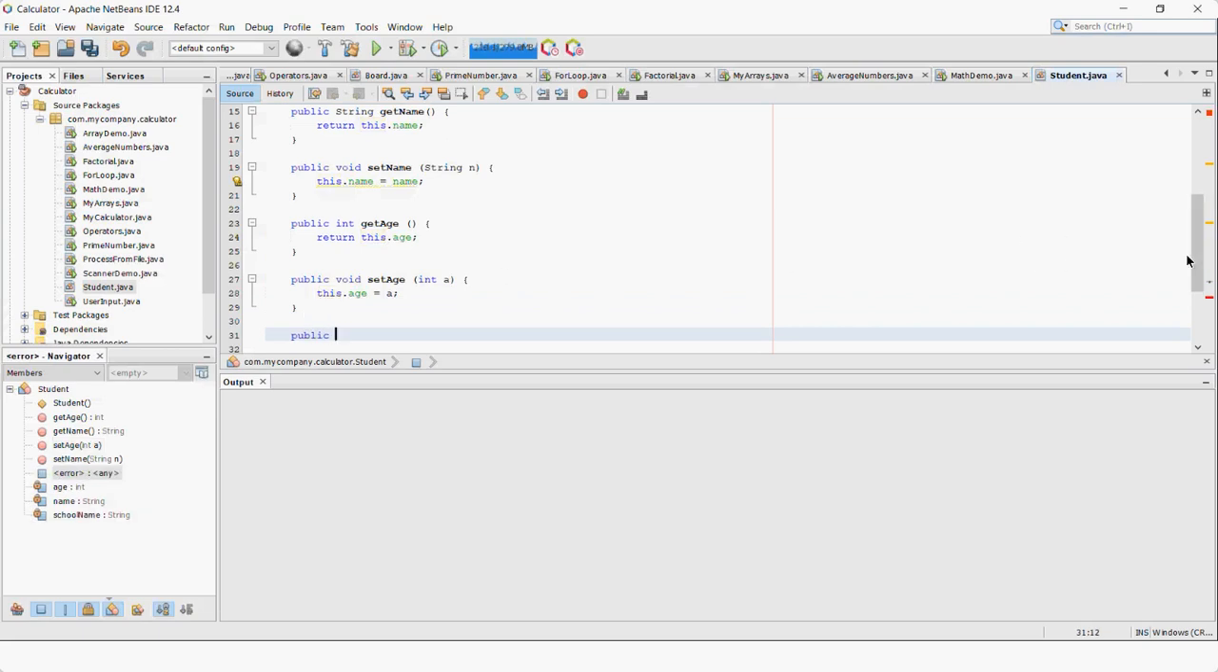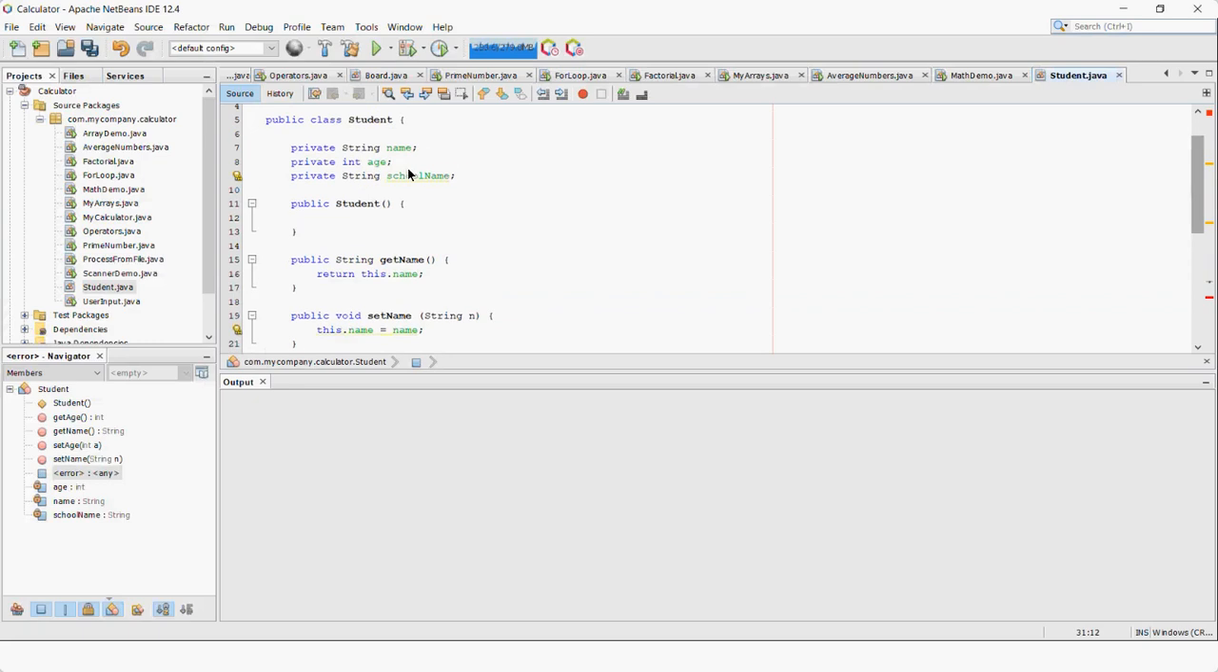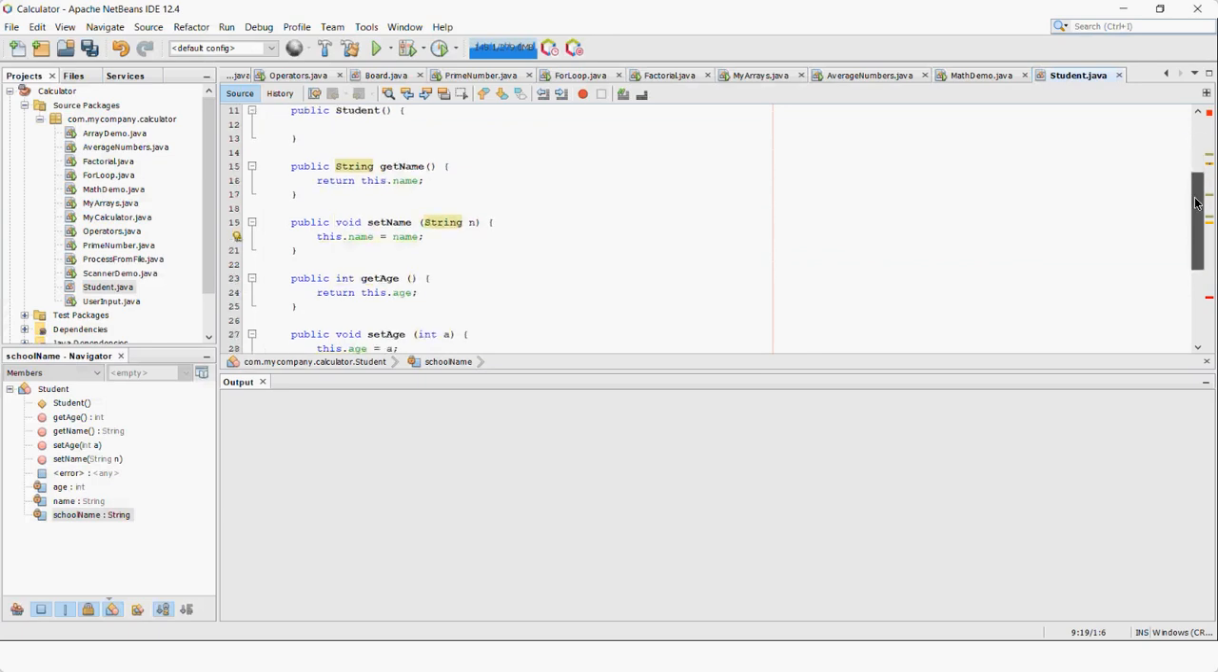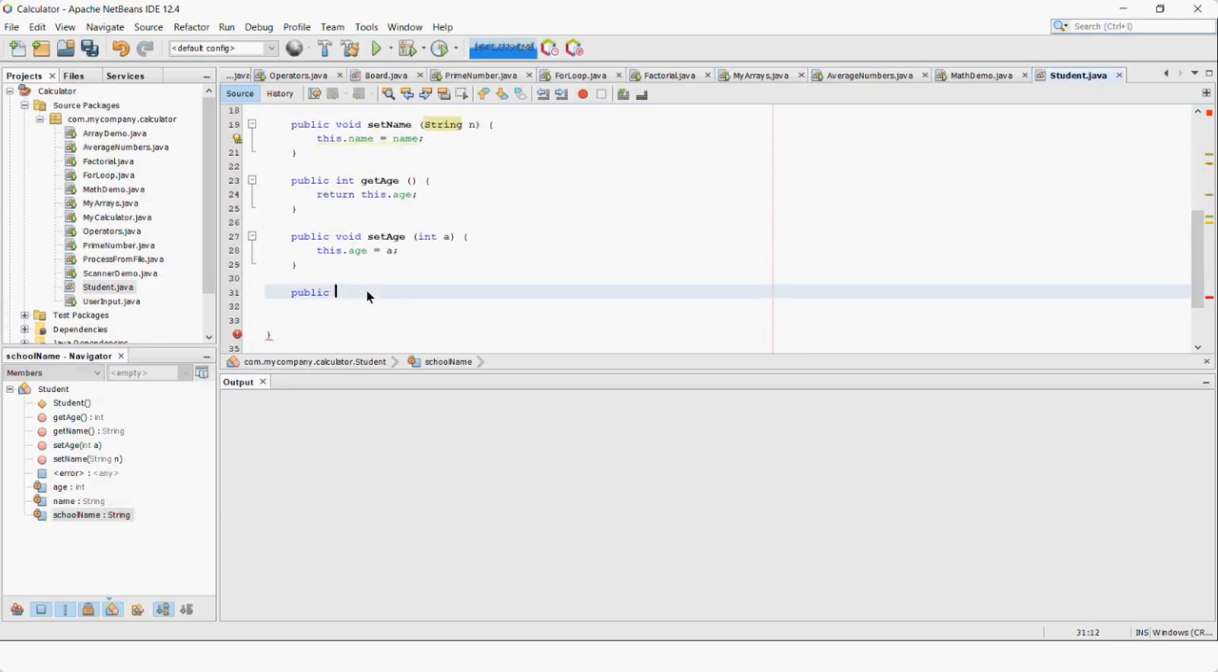I'm going to write a getter for school name. You have a school name, right? This is a student. Your student will have a school name. What is the type? This is string type. So I'm going to write a public method, the return type is string, getSchoolName.